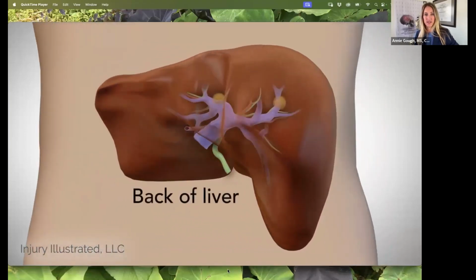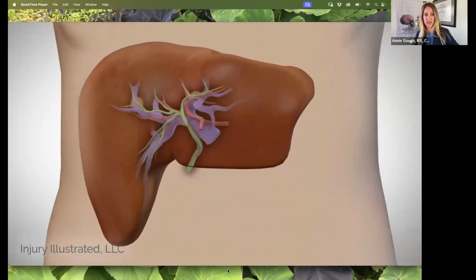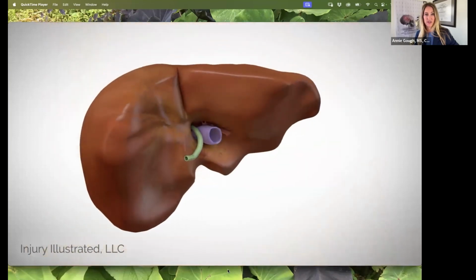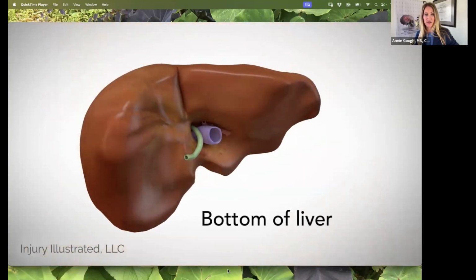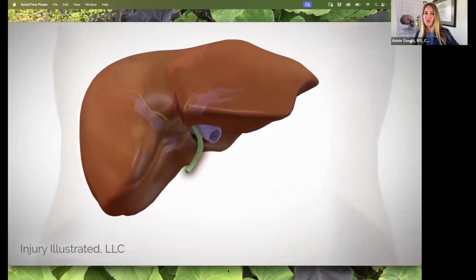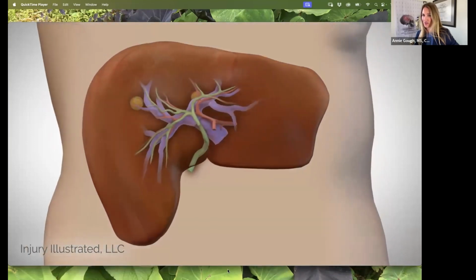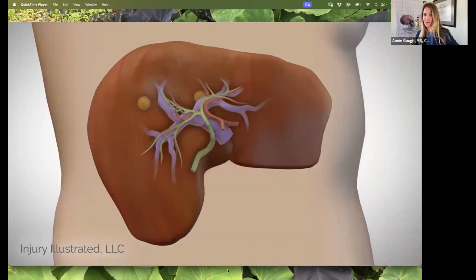So now I've rotated to the back of the liver and you can see where those tumors are. We go by the side. We look underneath the bottom of the liver. Is it helpful or is it too complex? This is something that you might want to think about as an attorney.